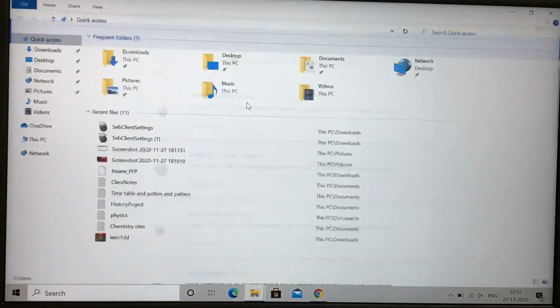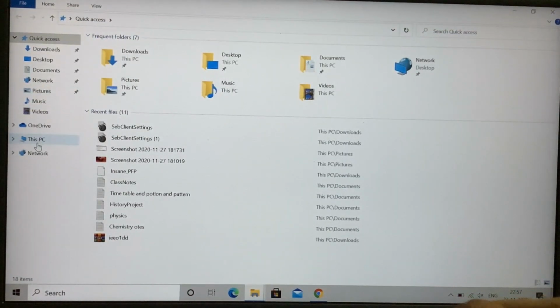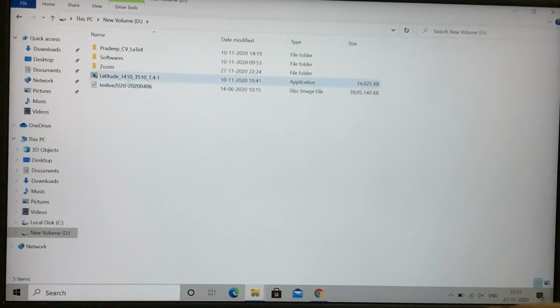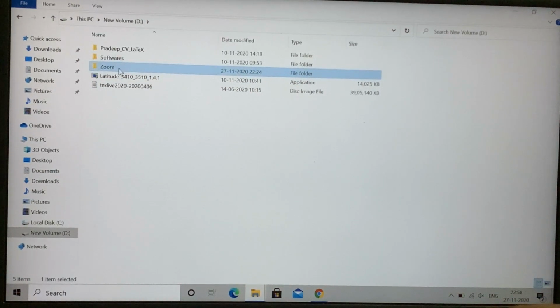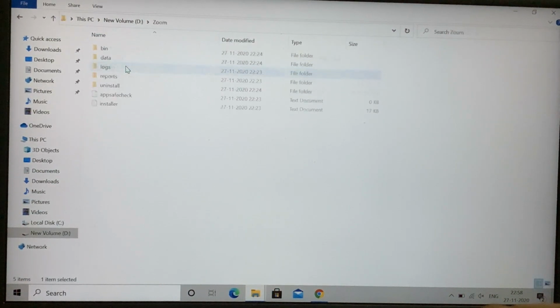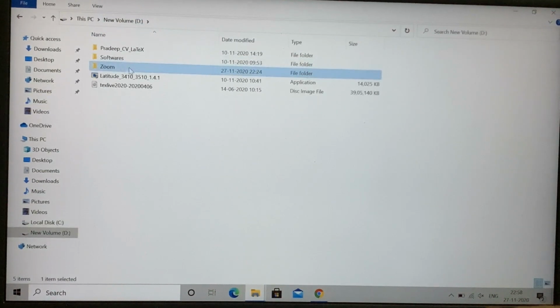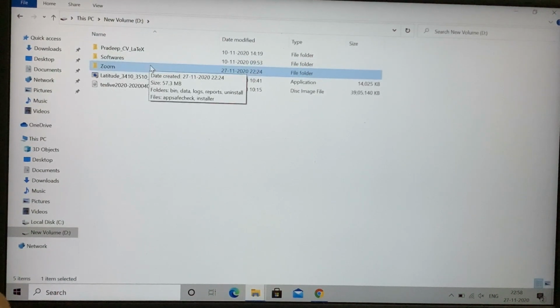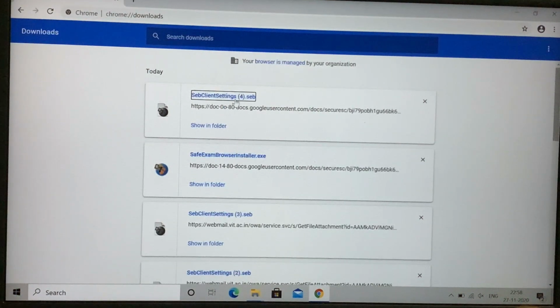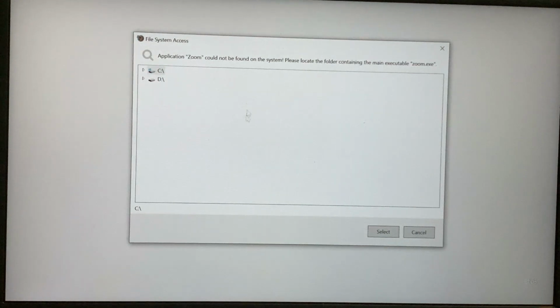So now the first thing the student has done is the Zoom software is loaded here. Zoom is loaded in D drive, D colon Zoom, so the entire folder is available here. Zoom is done here, and he has downloaded the ACB client settings also. Now when he opens this ACB client settings, it will automatically show: the application Zoom could not be found on the system.